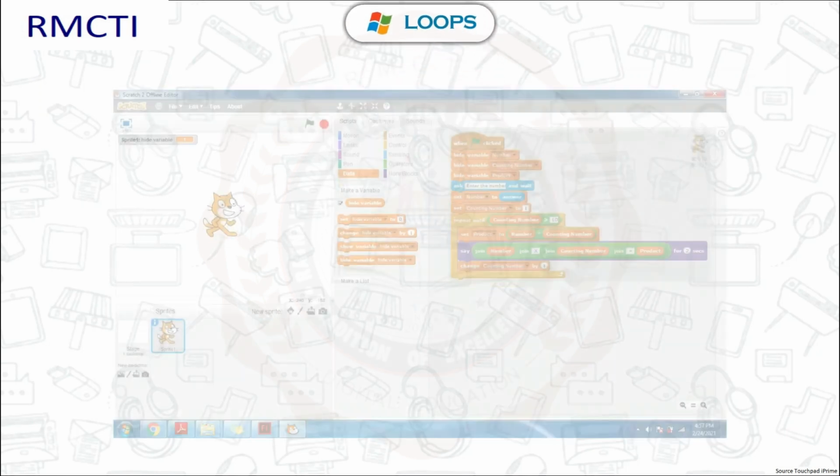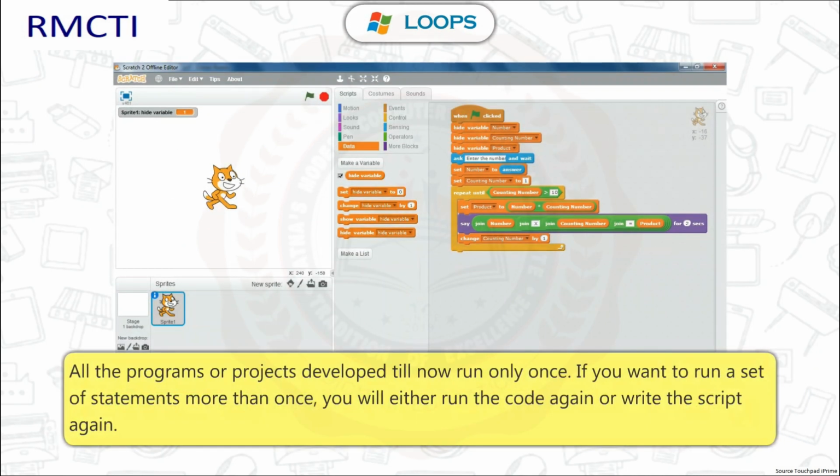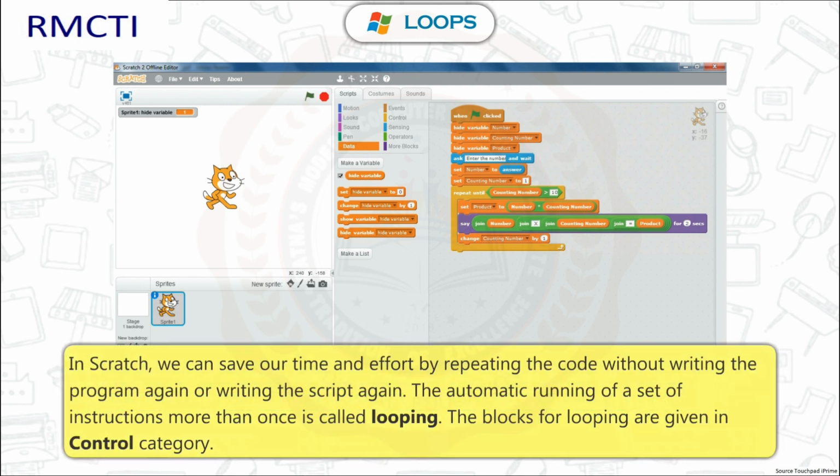Loops. All the programs or projects developed till now ran only once. If you want to run a set of statements more than once, you will either run the code again or write the script again. In Scratch, we can save our time and effort by repeating the code without writing the script again. The automatic running of a set of instructions more than once is called looping.